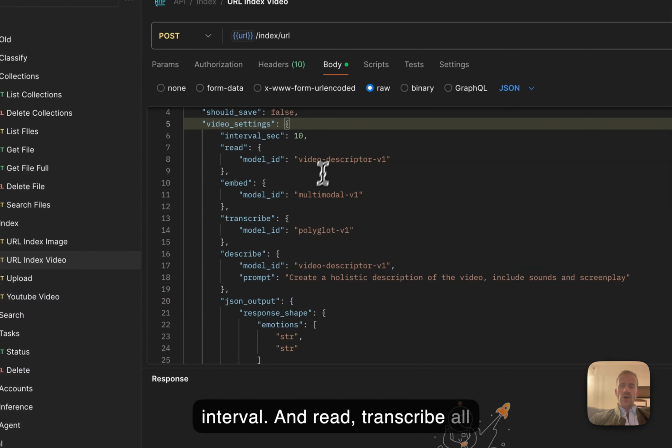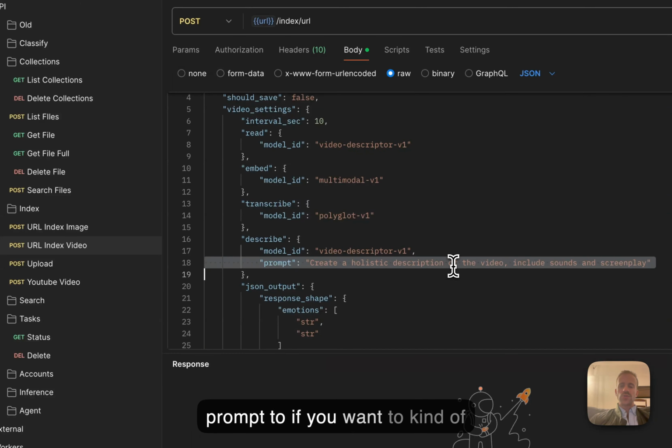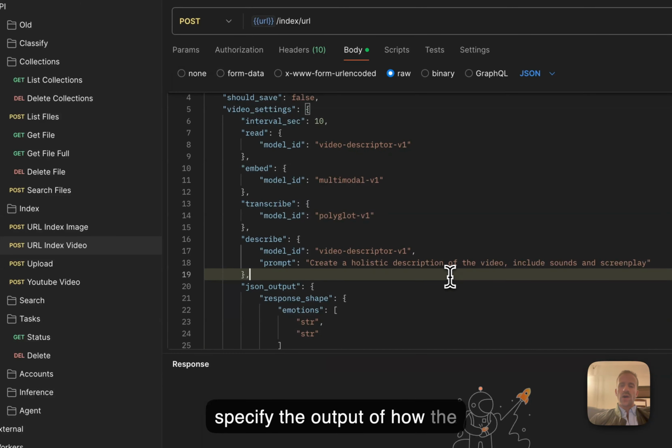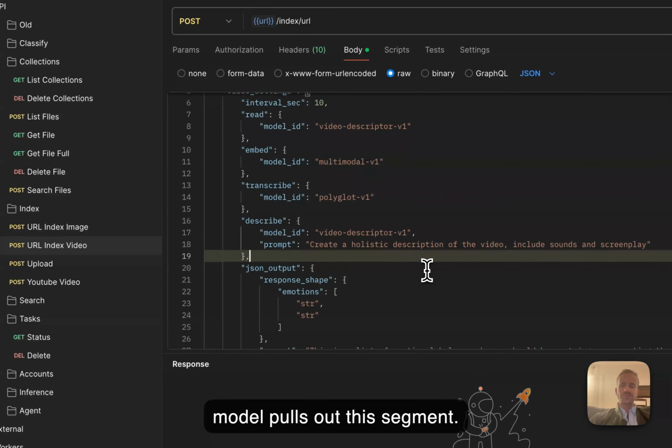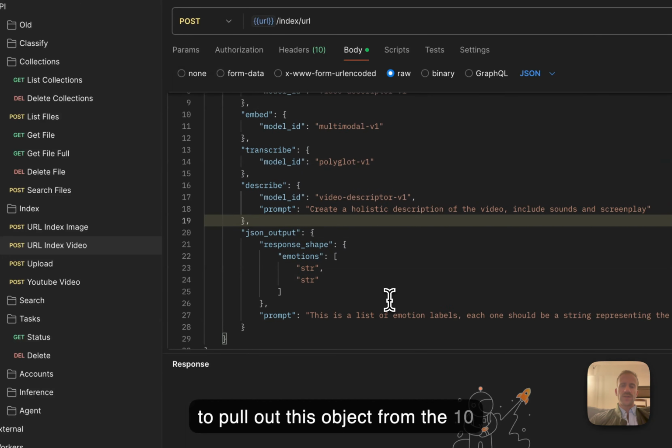And read, transcribe, all of the video descriptor models, as indicated in the docs, also support the ability to append a prompt, if you want to specify the output of how the model pulls out this segment. And the next one is basically instructing the model to say, hey, this is a unique JSON output that I want from that 10-second interval. And this also includes a prompt if you want to be more descriptive with how you decide to pull out this object from the 10-second interval.